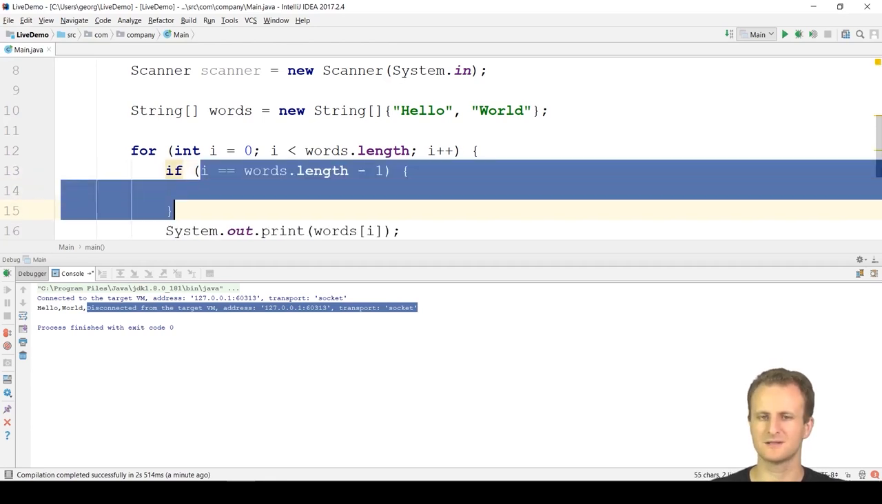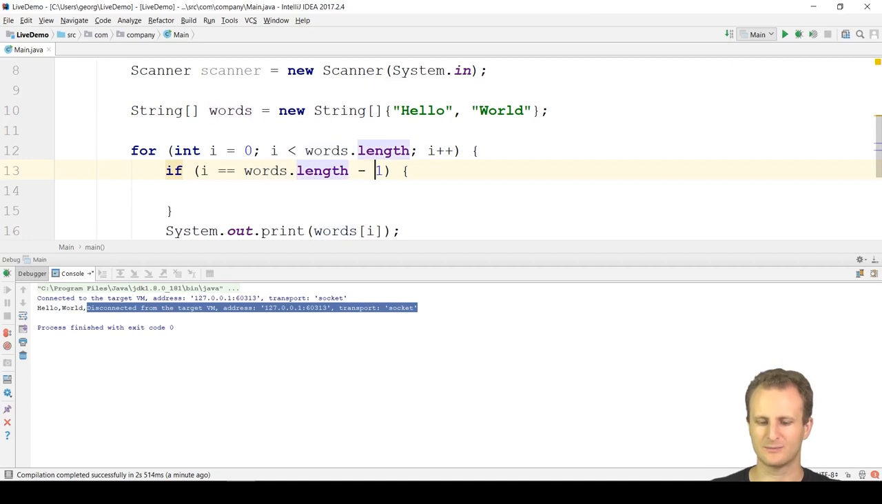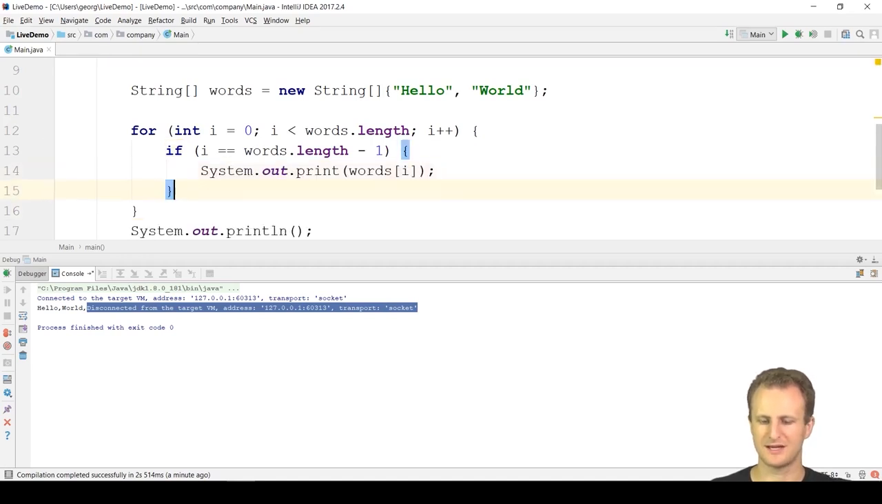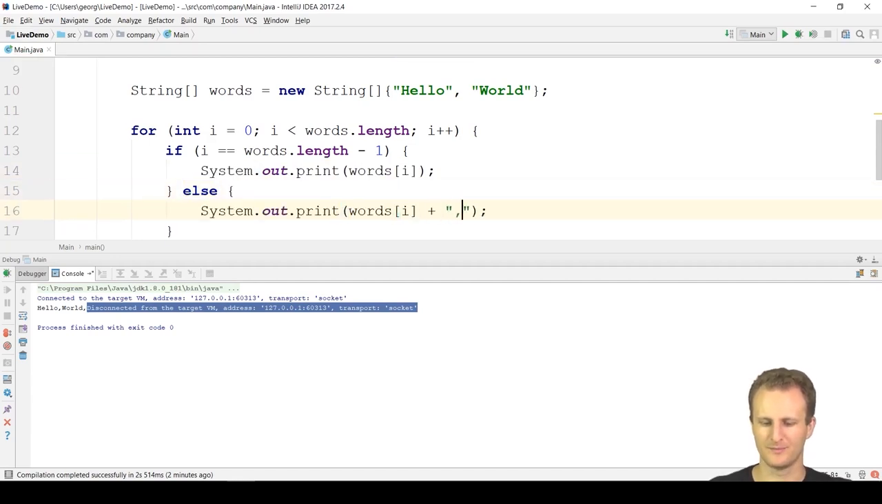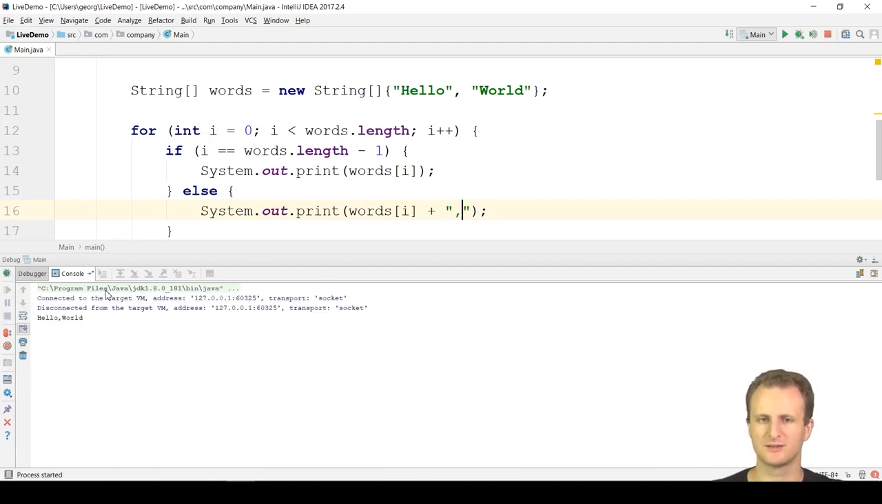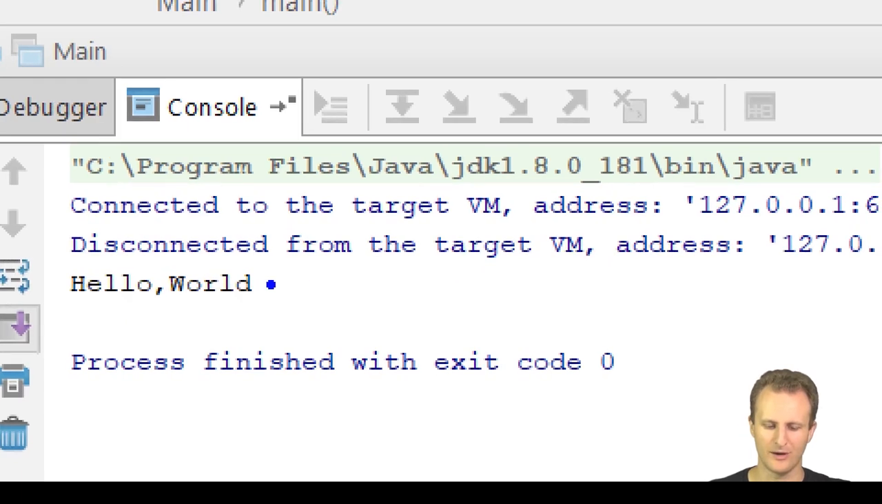So this here is the last index, because the last index of an array is always the length of the array minus one. So in this case, we have element zero and element one, and the total size of these elements is two. So minus one would give us exactly the last index, okay? And in this case, I would only need to print words at this position. Otherwise, I would print words followed by a comma. And this should work. If I start this code, I will see hello and world separated by a single comma and with no comma after world.